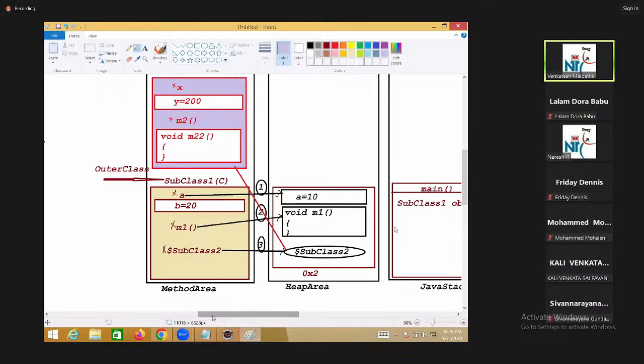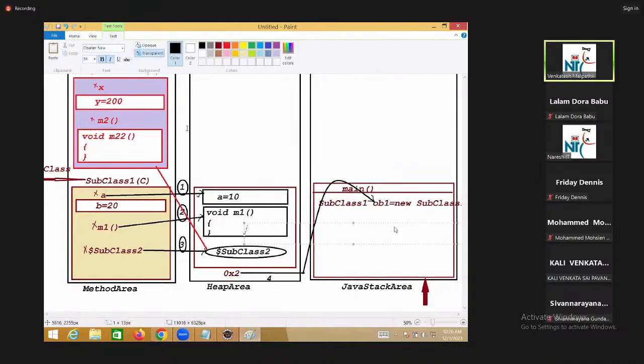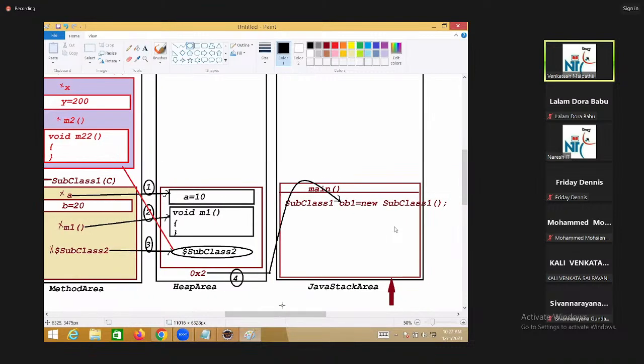Right. Now, once object creation is completed, this address is available in OB1. The meaning of the diagram is inner class is the member of object, means referred by the object. Referred means you can access. Access by the object. Access means entry. Through that object you can enter.